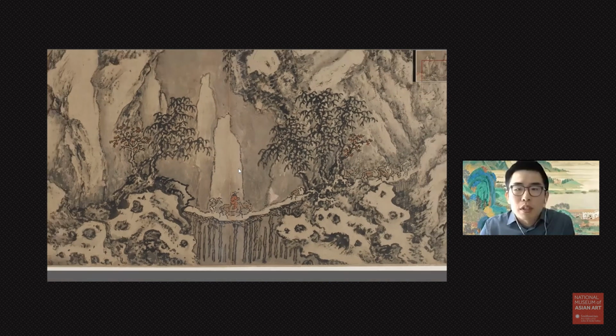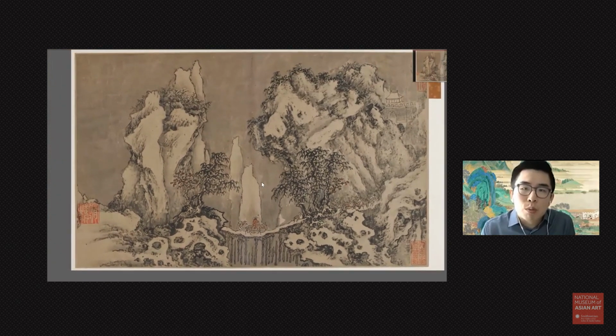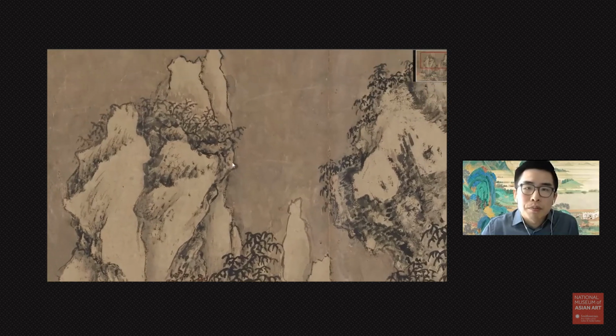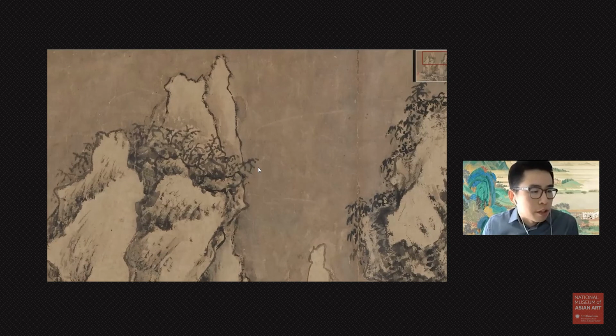It is important to note that the effect of snow is not achieved through white pigment, but through the dynamic contrast between the pale ink wash in the background and the unpainted mountain surface. If we zoom in toward the upper section of the mountain, over here, we will realize that the artist employs a very wet brush to fill the painting background, whereas most of the rock surface is left blank.